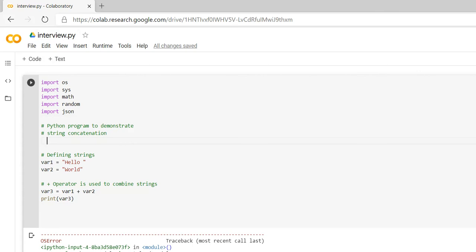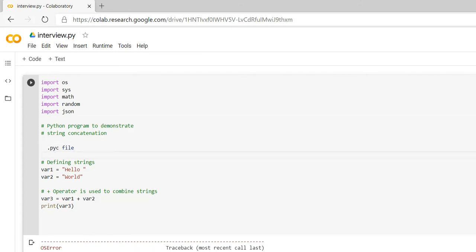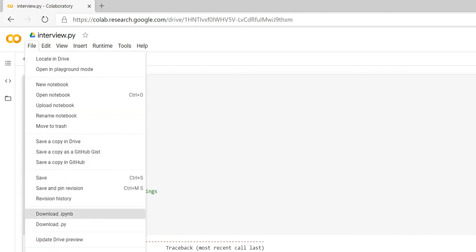The .pyc file will be created internally. When you complete your Python code, you can download it in two formats, .py or .ipynb. The Python major format is .py, like JavaScript is .js or VBScript is .vbs. In the same way, in Python it is script.py.